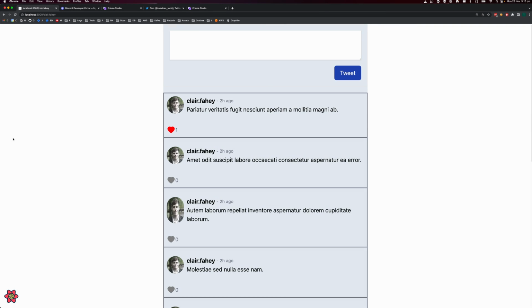Let's go back to our timeline and we can refresh. Let's like this tweet, unlike it, and you can see that this now works. So that is how to create a Twitter clone with the T3 stack.